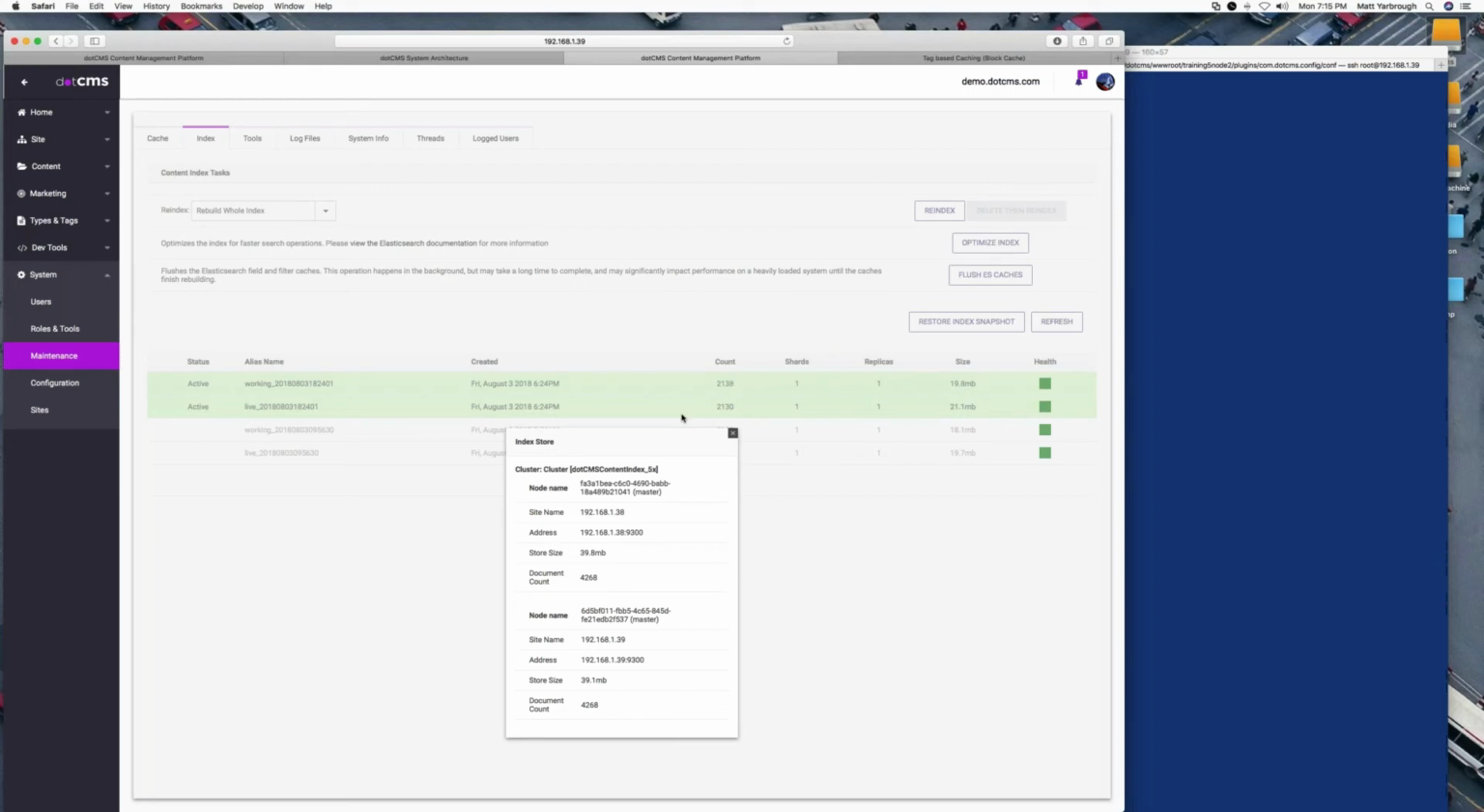This master indicator does not dictate that this is the master node of the cluster. It just means that this node is master eligible. And that confuses people sometimes. They think, oh, I've got two masters, something's broken. It just means that that node is master eligible.